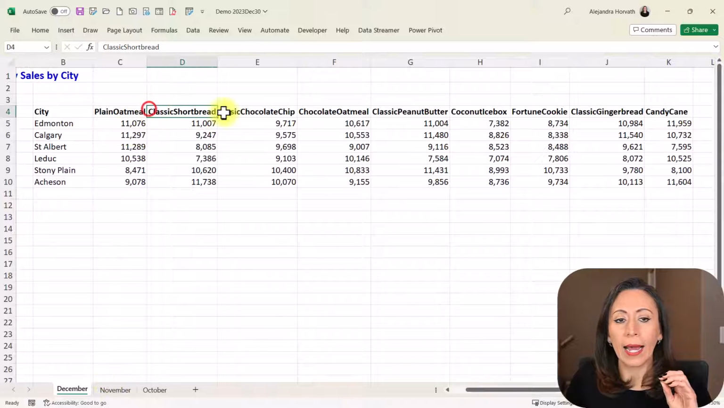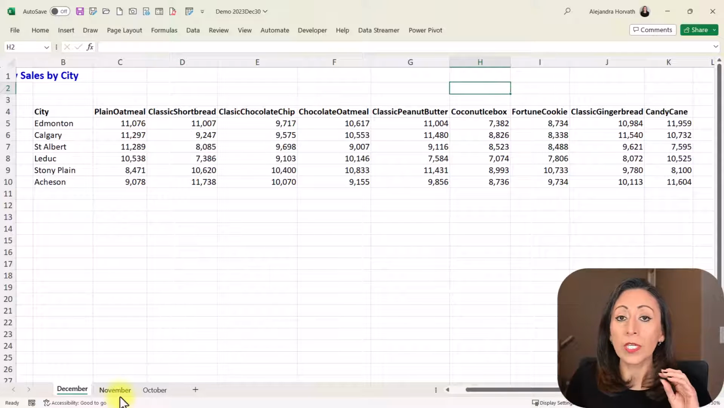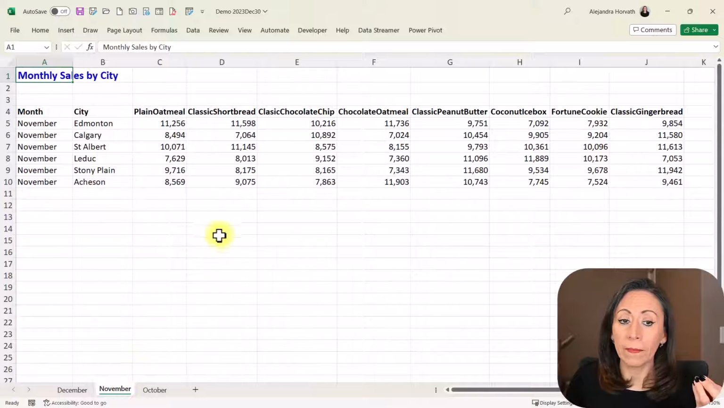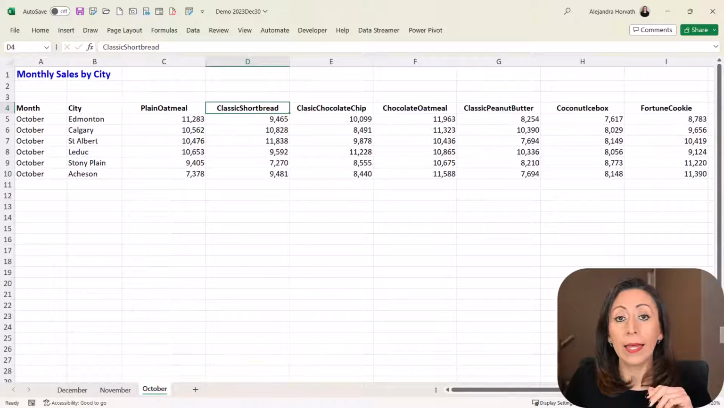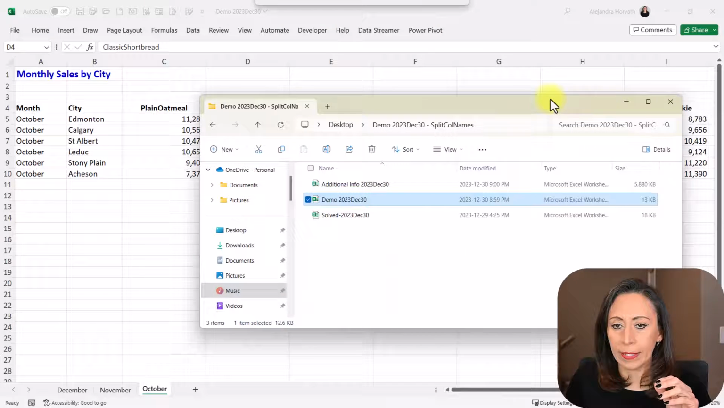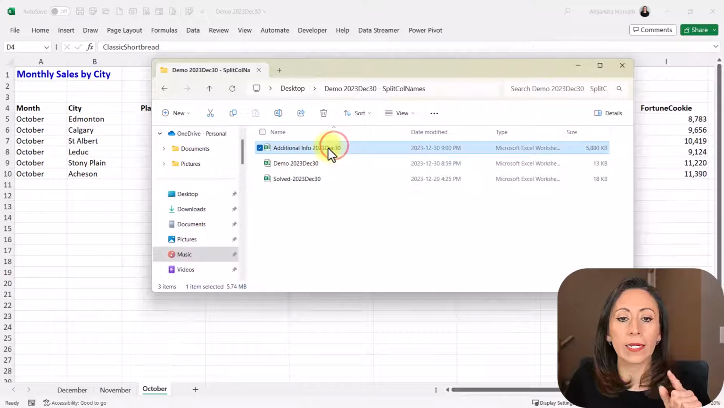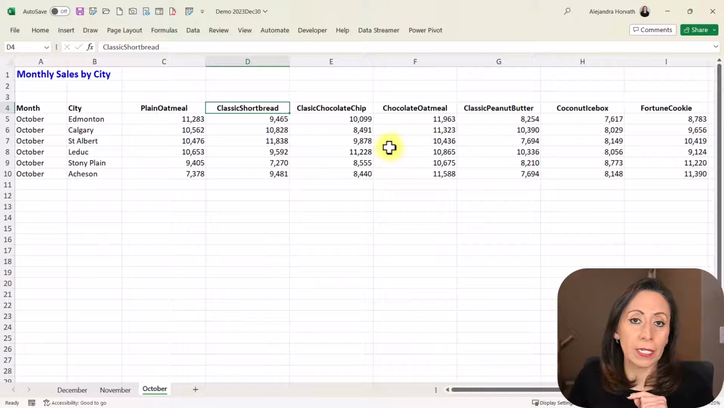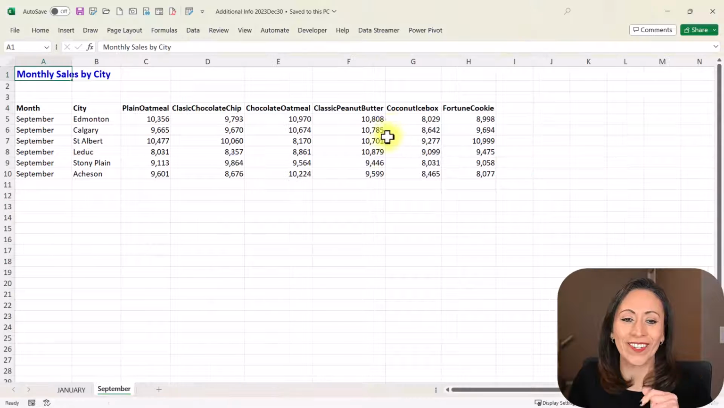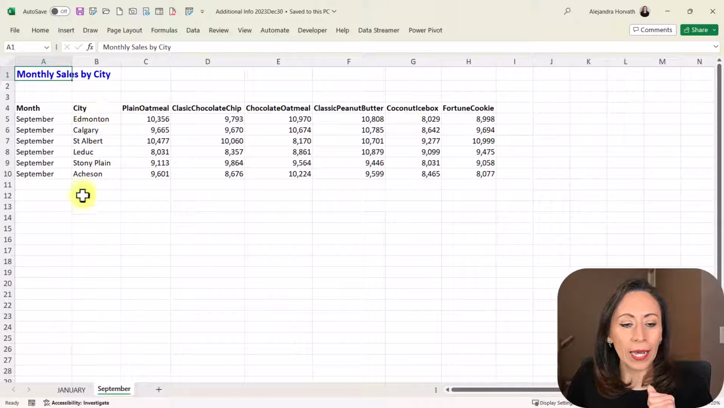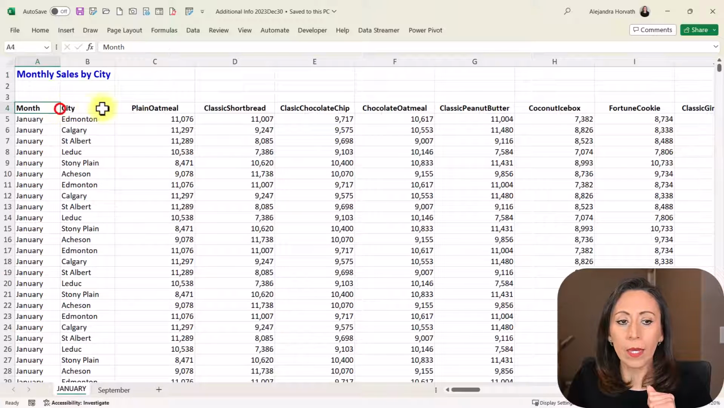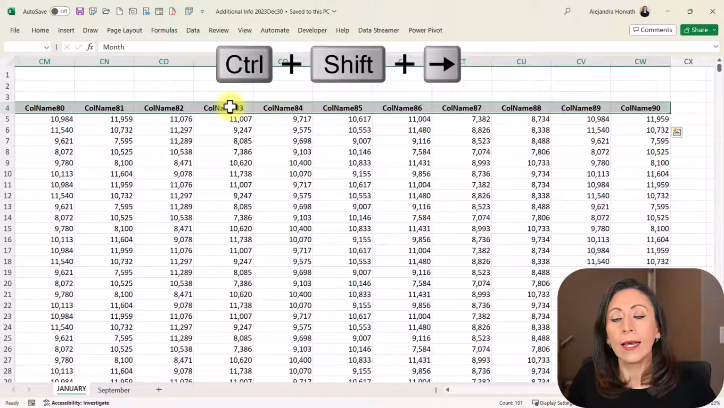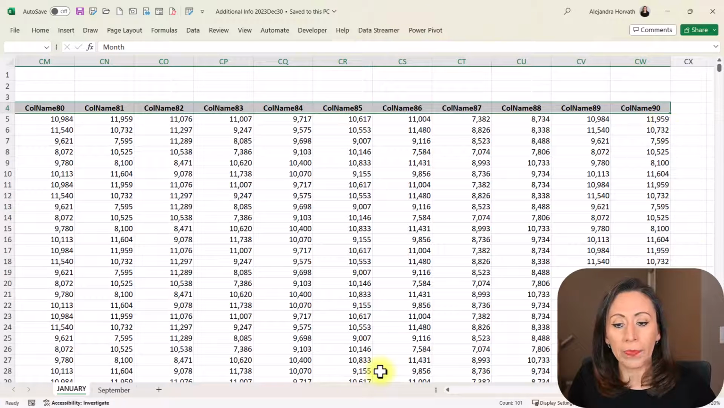Let's say in December, I have these cookie flavors, but these flavors might not be the same as in November. Same with October. And here are my files. I have another file that is called additional info. As you can see, I prepared this information on December 30th, so I forgot to change the date. But anyhow, I have this file where I have September in this tab, but I also have January here. And in January, I have from column A, Control Shift right, up to column CW. I have a total of 101 columns.